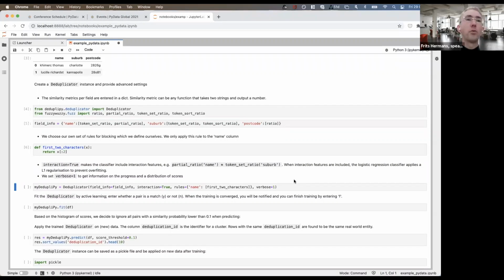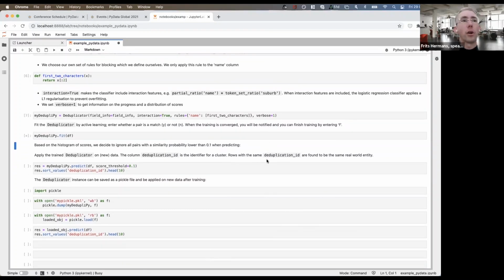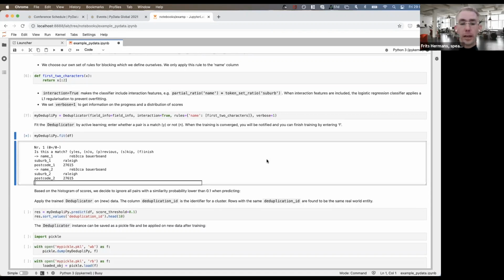Furthermore, we set verbosity to 1 to get some more information during the process. And we create the deduplicator instance with the things that we defined before. And then during fitting, the actual active learning starts. Now the sample is created under the hood, and we get presented the cases that we need to label. So here we see we need to answer yes or no, whether this pair is a match. So you have name 1, suburb 1, postcode 1, name 2, suburb 2, and postcode 2 for Rebecca Bauer Bond.